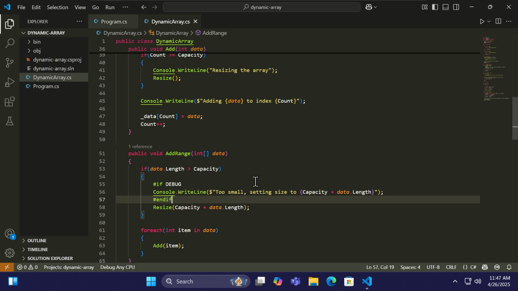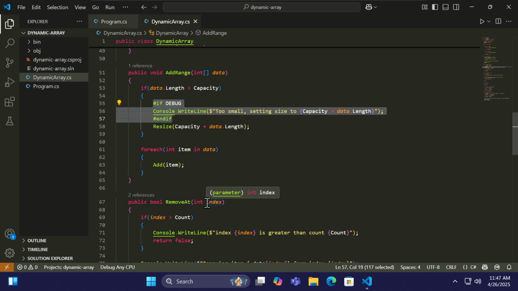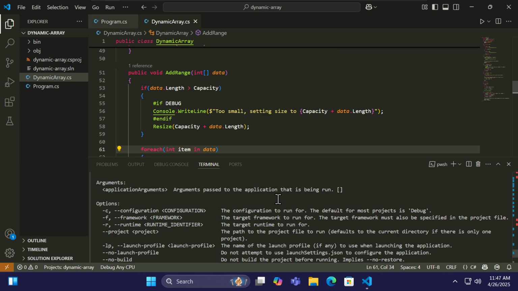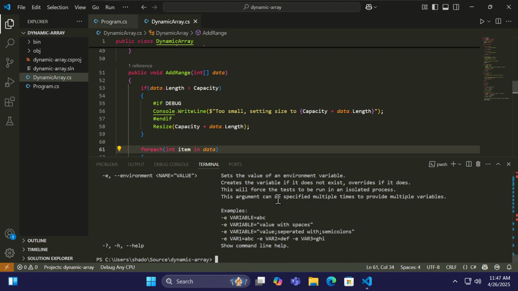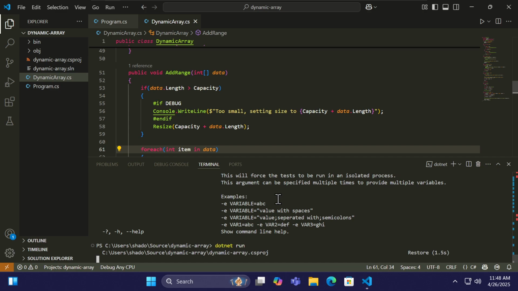So the idea with debug mode is you can do stuff like this and it would only show up while you're testing it, but then once you had a release version, it wouldn't show up. Let's see if that works. So here, if we do .NET run, we should see too small setting the size just like we did before.